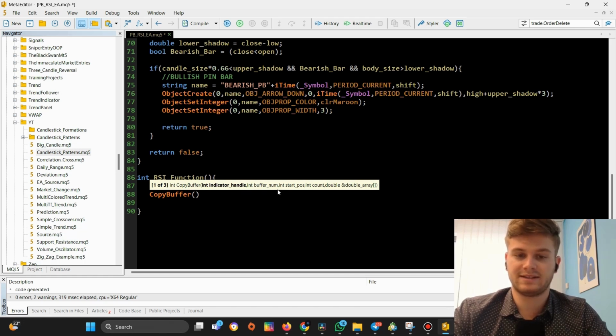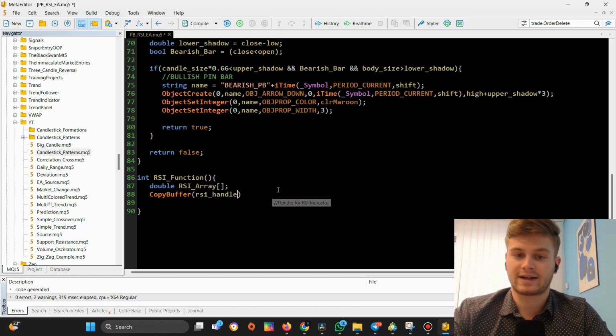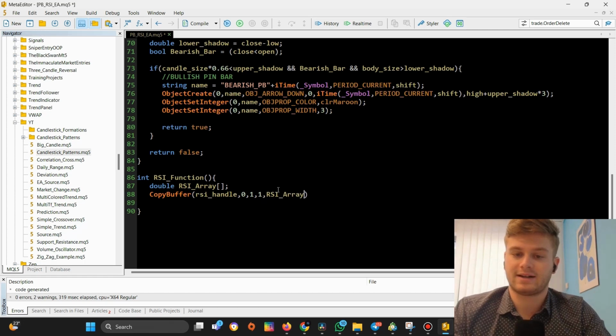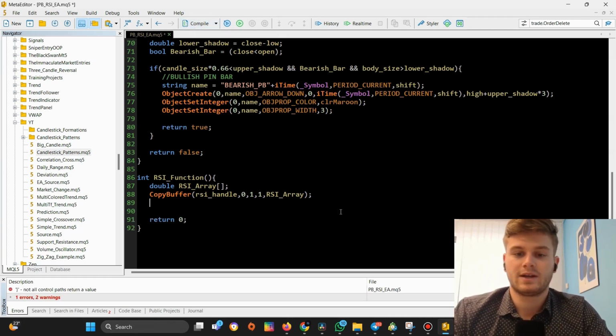So the first parameter is indicator handle, and that is our RSI handle. Then the buffer number is 0, starting position is also 0. No, starting position will be 1. Yeah, that's very important. Count will be 1, and we will store the RSI value into our RSI array. So that's good. I'll just create this comment: storing RSI value into RSI array.